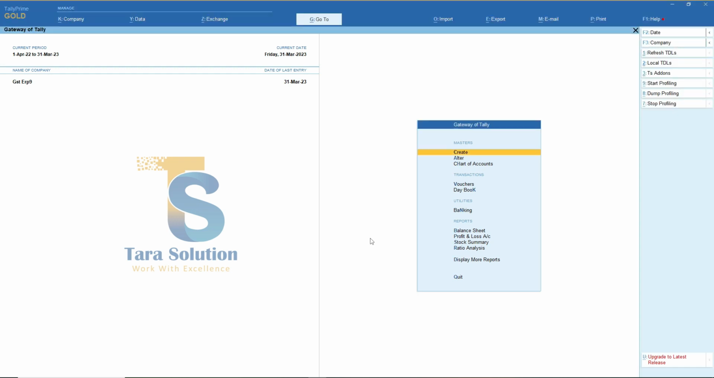Hello viewers, using this TDL, you can automatically create a receipt voucher during your sale bill entry.